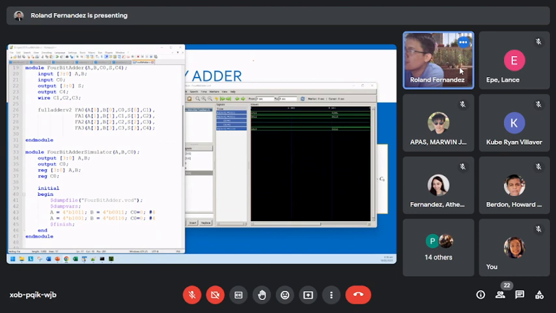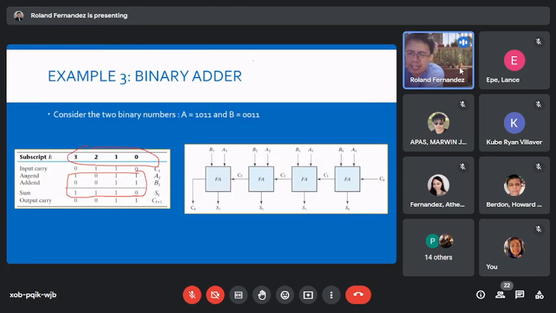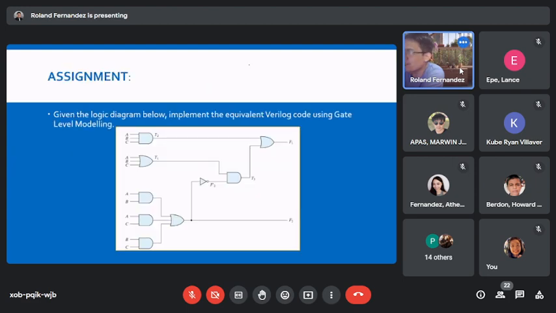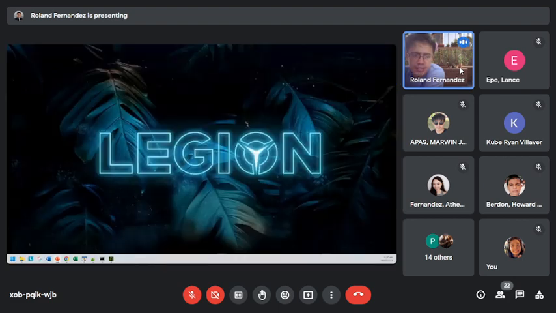So, after the binary adder, your task in here is to create the subtractor, binary subtractor, 4-bit binary subtractor, which we will be implementing sa laboratory na sa. There's also an assignment in here. So that will be the activity for today.